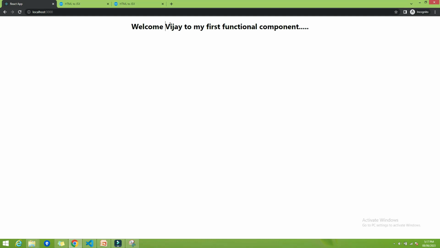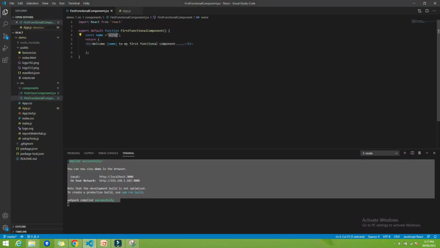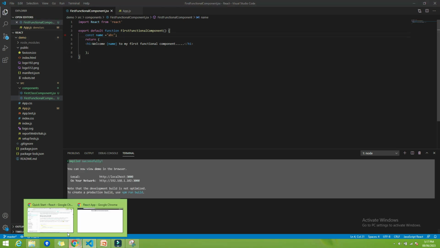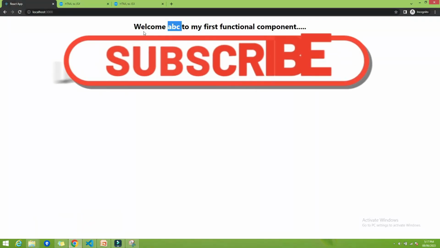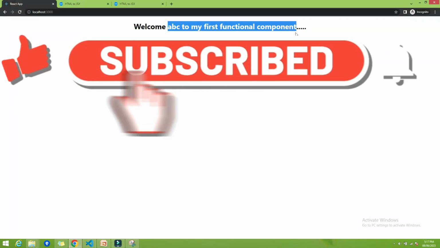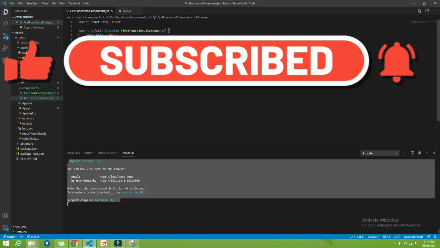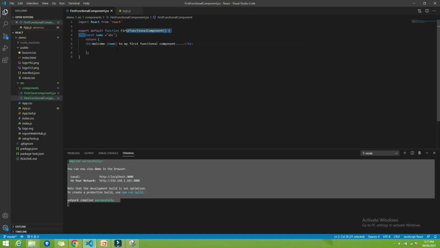So here you can find "welcome Vijay to my first functional component." If I change this value to ABC, this value gets updated on the UI: "welcome ABC to my first functional component." So in this way we can use the JavaScript variable within our markup. For that we have to use the curly braces. This is a very important thing. This will be used everywhere while you are creating a React app. So next we will see how to render the data conditionally.